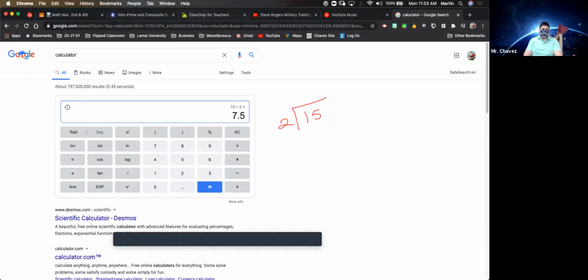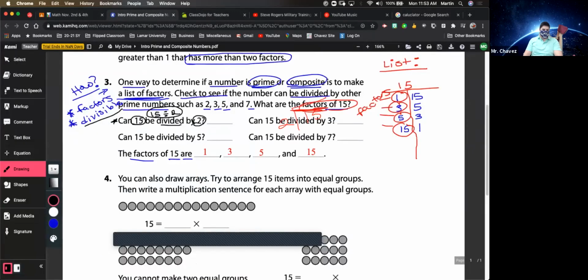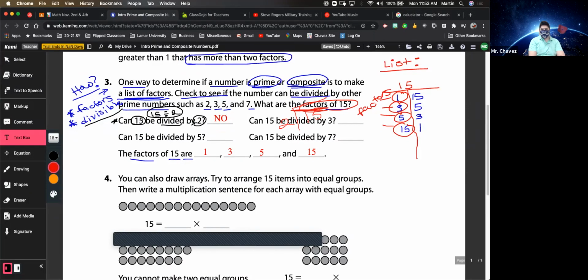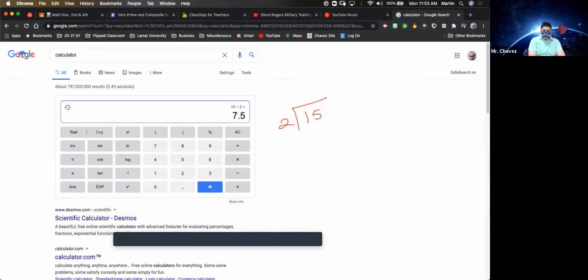So I'm going to go back to my document here. I'm going to click on text box and type no. 15 cannot be divided by 2, so it's not divisible. Again, how did I know? I came over here. I saw it. There's my decimal. I can't do it.